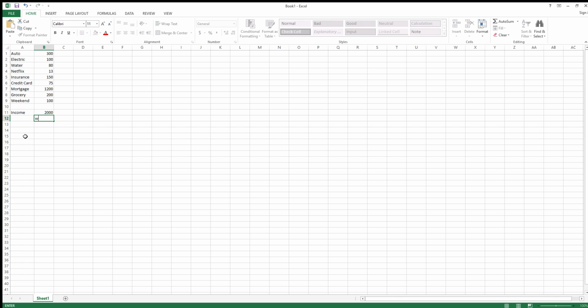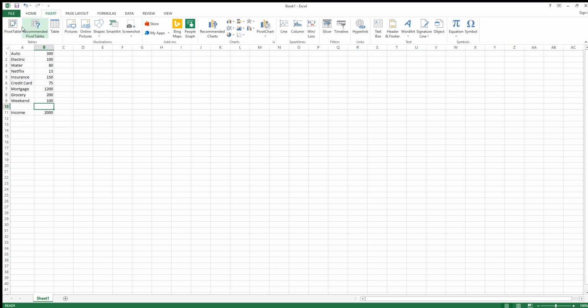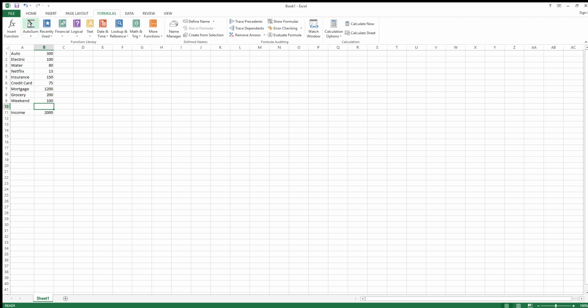Okay, so if you want to see how much you're spending each month, you can make a formula for the total of all of these. All you have to do is insert, and you'll do formula, and we're going to insert this auto sum. It already knows to add these up, so you'll just hit enter, and that's how much you're spending each month.